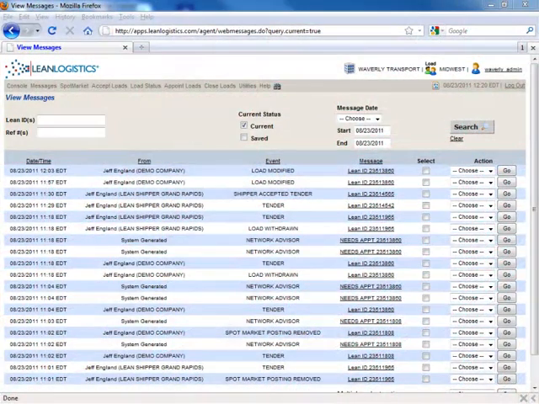Managing appointments is another critical step in overall load maintenance. If your company is integrated with Lean Logistics, you can send an EDI 214 file to request or update appointments in the TMS. If you're not integrated, you'll need to log in to manage appointments.